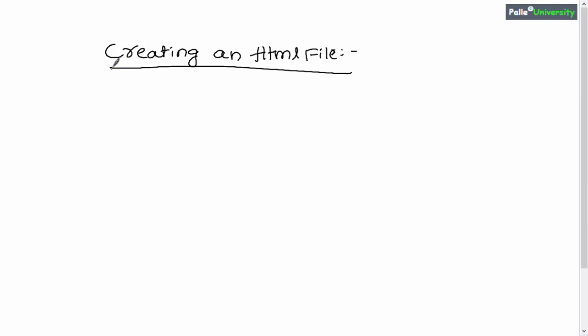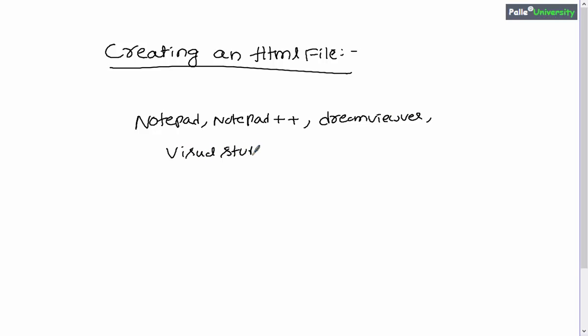So in this session, we will try to understand how to create an HTML file. First, remember one important point: you can use different tools for creating HTML files. Let me write the set of HTML tools which we will be using. The first one is Notepad and the second one is Notepad++, and there is something called Dreamweaver, and obviously there is one more tool called Visual Studio.